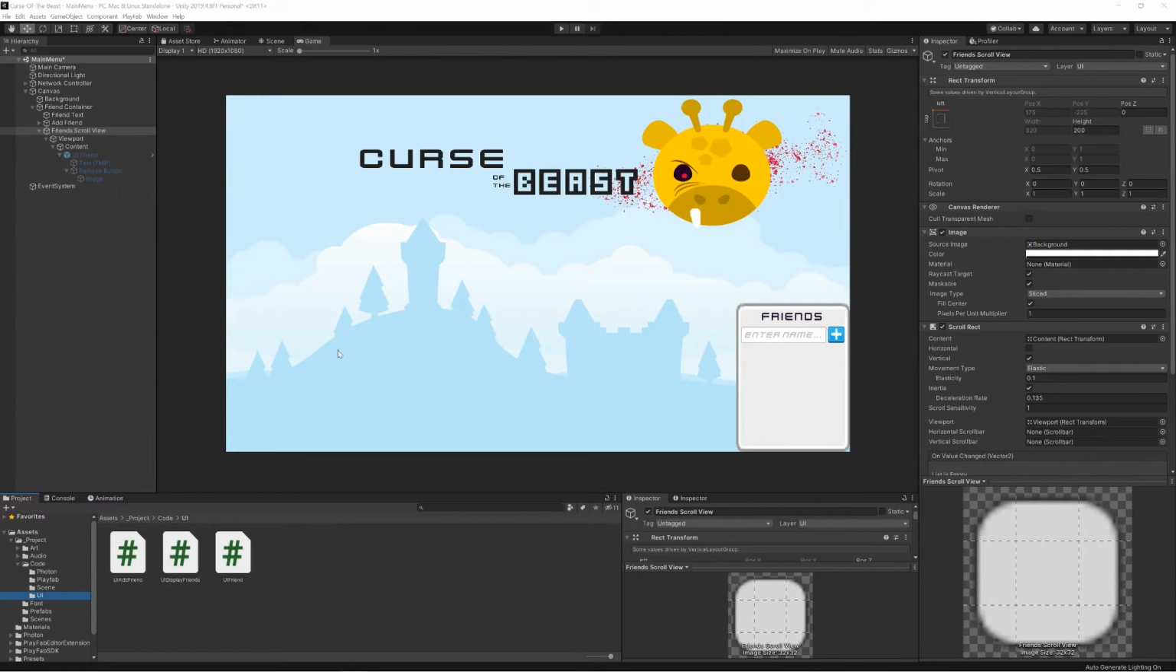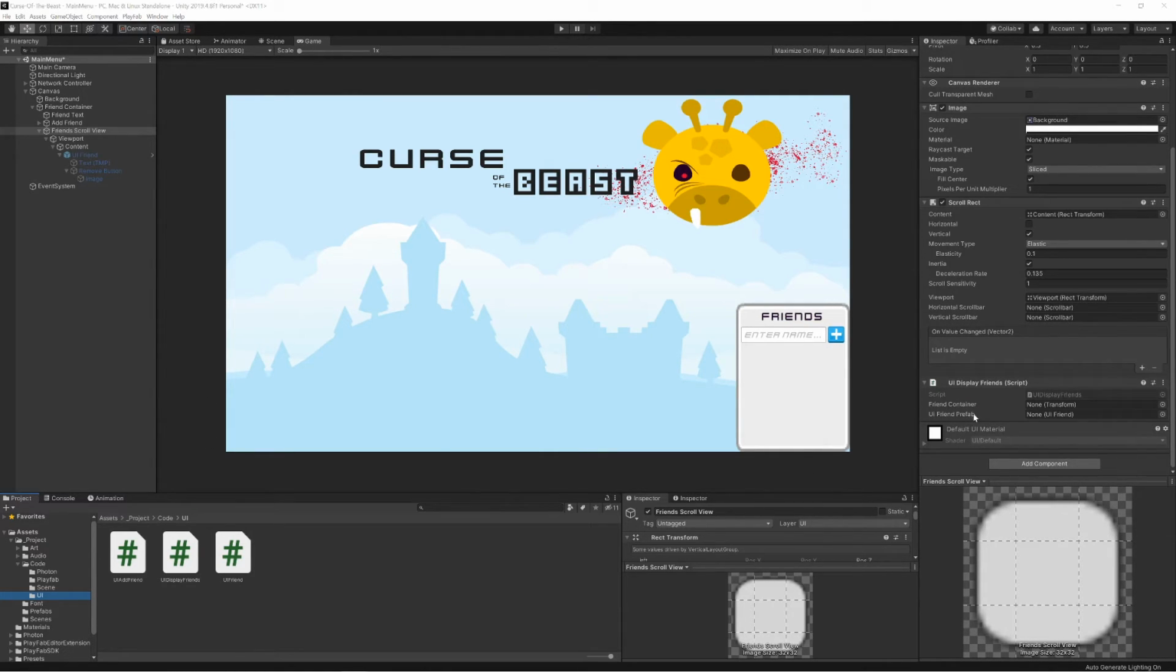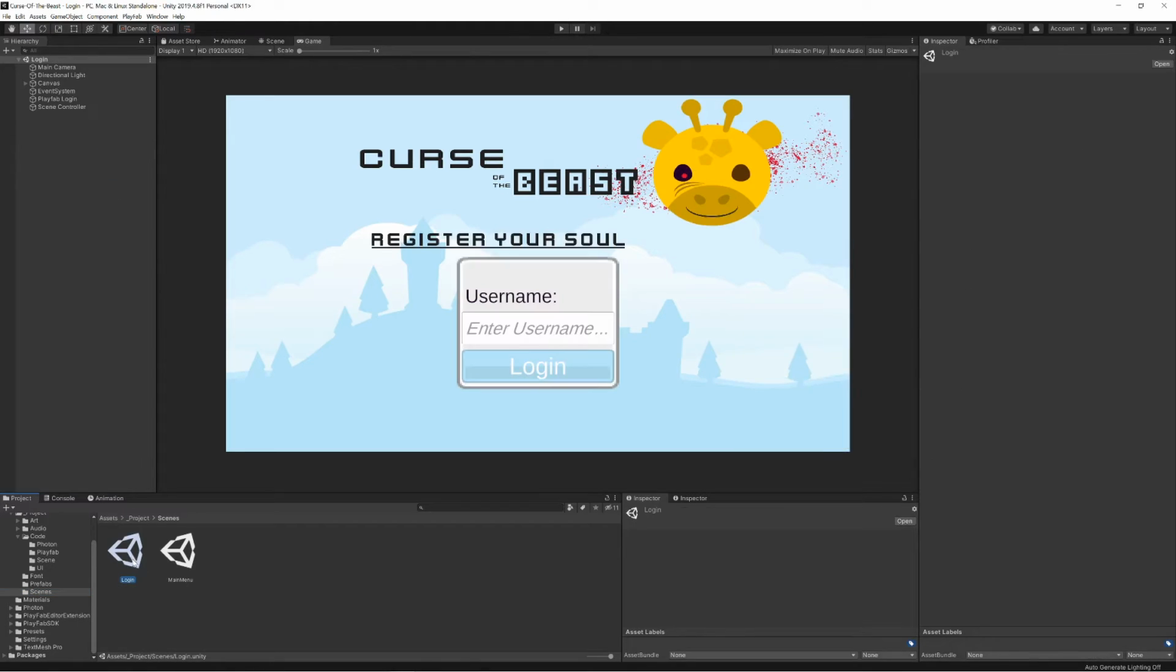Before we can test this, we need to actually assign the friend container and the UI friend prefab. Let's go to our prefab folder. Let's drag in UI friend. And for the container, let's drag in this content transform. Now let's switch over to our login scene. Let's hit play. Type in Nox and let's log in.